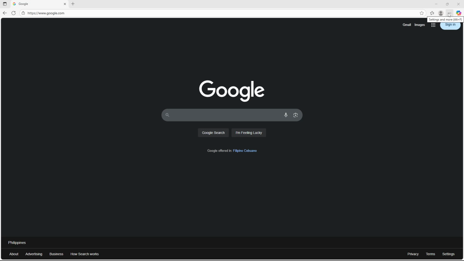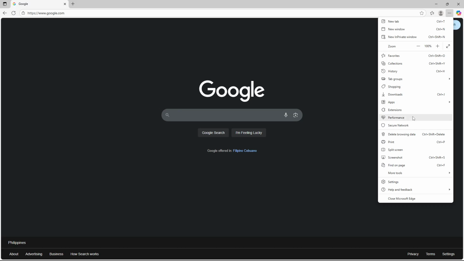Go ahead and click on those three little dots. A drop-down menu will appear, presenting you with a variety of choices. Among these options, you'll find Settings. This is where you'll head next. Give it a click to proceed.